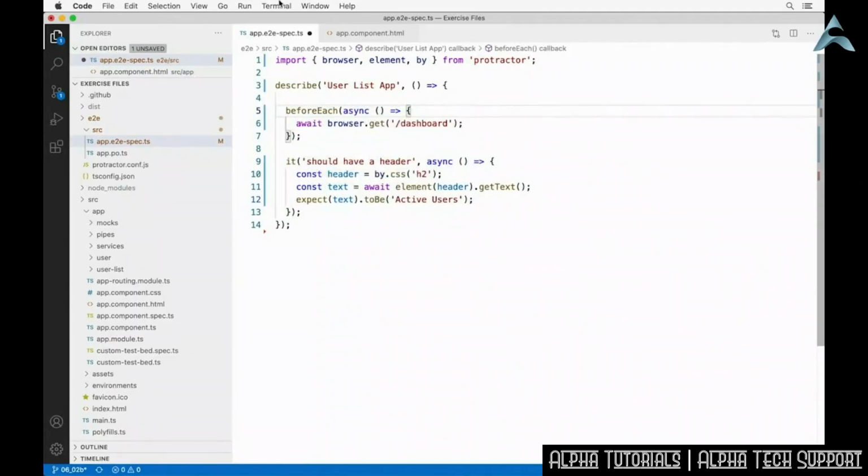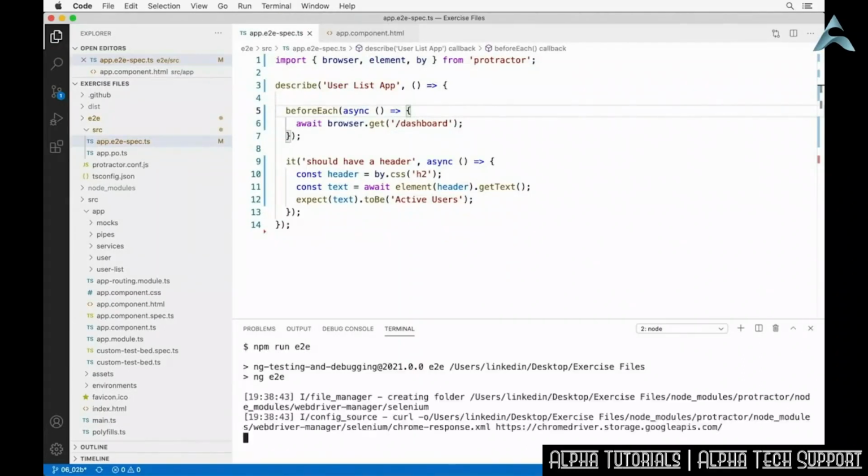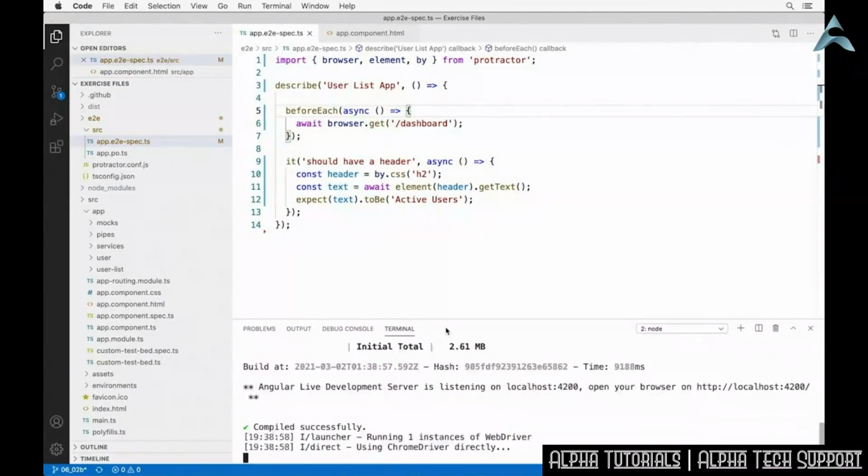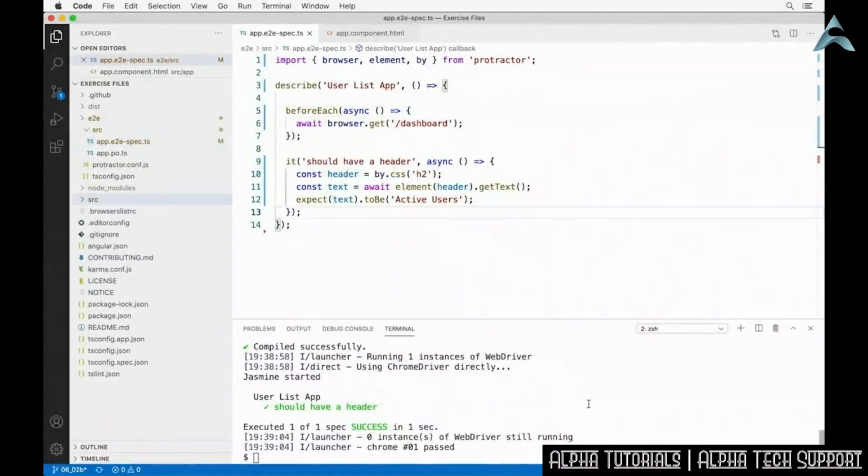I'll open a new terminal window and type npm run e2e and hit enter. Protractor will compile our app, run our tests, and show the results in the terminal. Sometimes, if there are a lot of tests, this could take a while, so please be patient. Nice! Our test works. Let's add one more test to check for 16 users on page load.